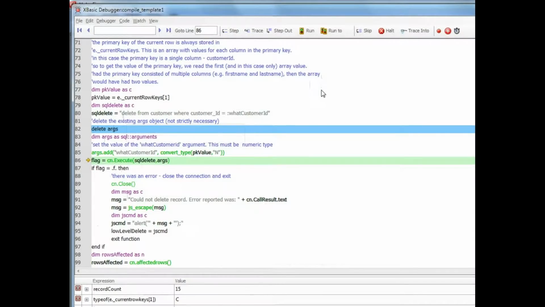So it's important that when we create our arguments, we create them with the correct data type, and the convert type function is very useful for casting a data value to the appropriate type. So for example, if this was an argument called what time value, then we would take the time value that was submitted there and use t as the type that we wanted to get. But of course in this case we want a numeric value. So now that we've created this argument called what customer ID, we can go ahead and actually execute our SQL.